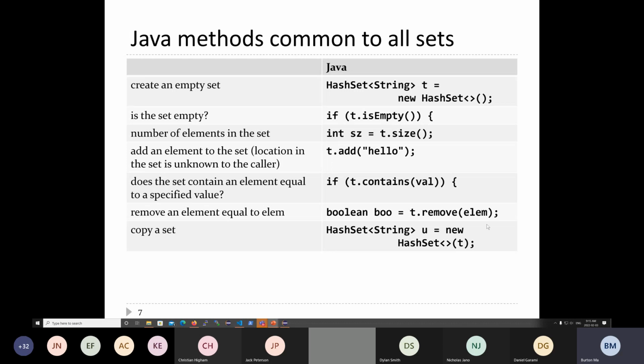If you want to remove an element, there's only one version of remove. In lists, you can remove by index. For sets, you have to remove by an element. So remove elem will remove the element that's equal to elem if such an element is in the set. If it's not in the set, then remove returns false and does not change the set. To copy a set, just use the copy constructor. And those are the common methods for sets.